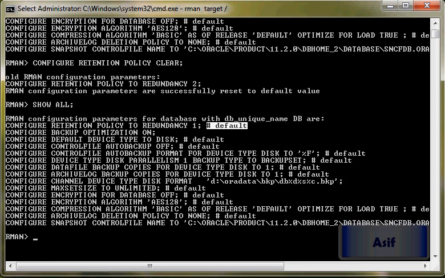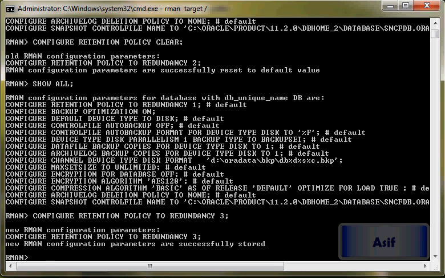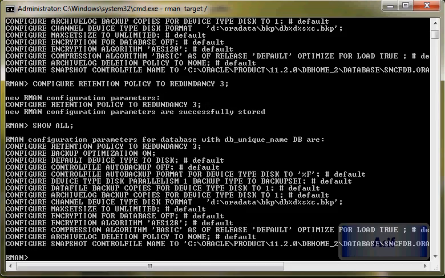And if I want to change it again, I will say configure retention policy to redundancy 3, and I say show all. So you can see the default word is gone and the redundancy policy has been set to 3. This is how you can change the default values using the configure command of RMAN, or this is how you can set the values.